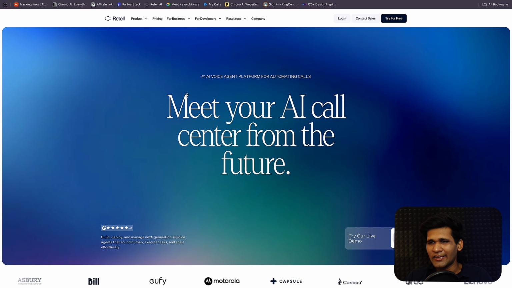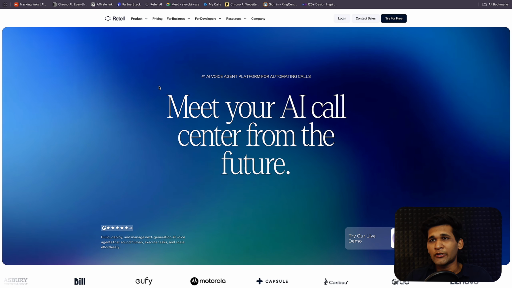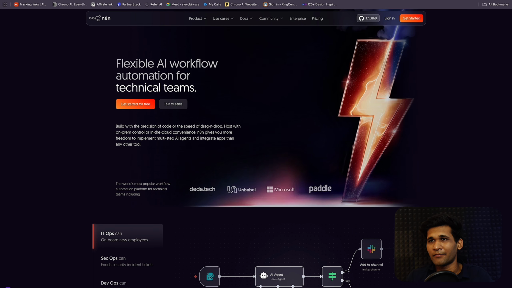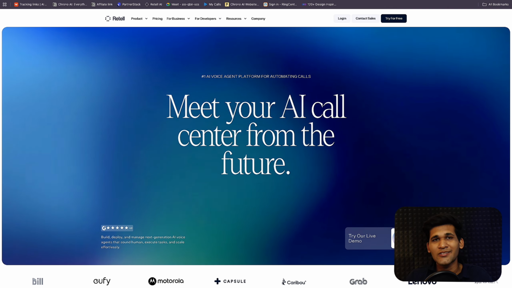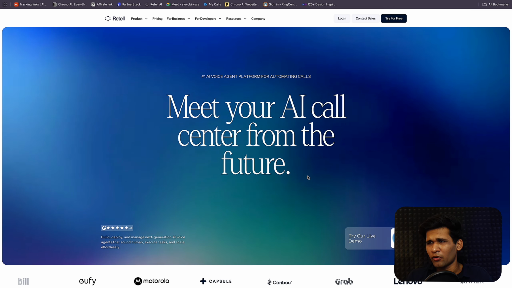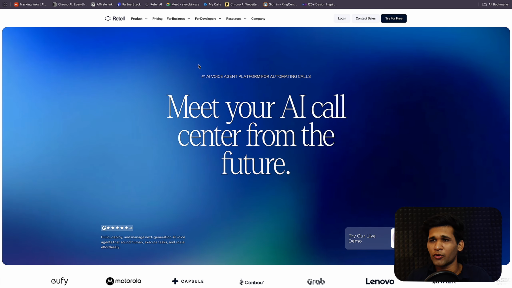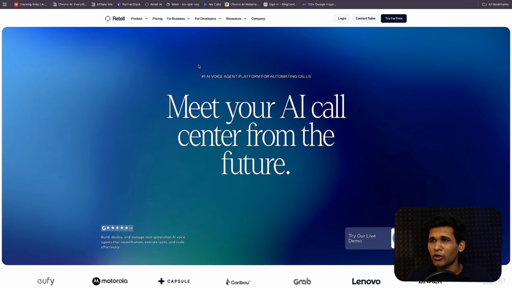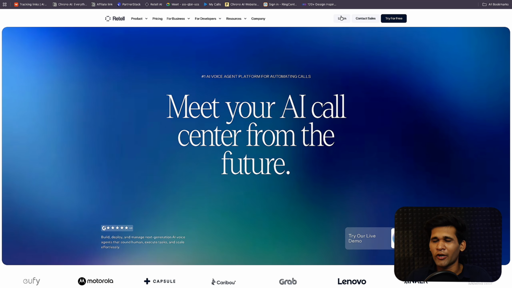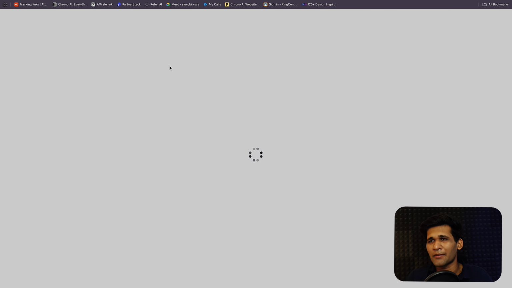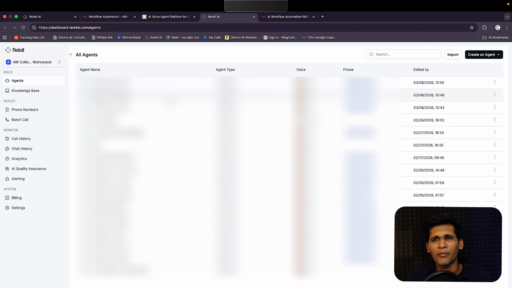So here we are on our screen, and we are going to be using two platforms mainly, which are Retell AI and n8n. First, let's get started with Retell AI. Search retellai.com and you are going to be on this page. You just have to click on try for free, or login if you already have an account. It is going to ask you some questions for the number and stuff, and once you complete everything, you are going to be on this page.